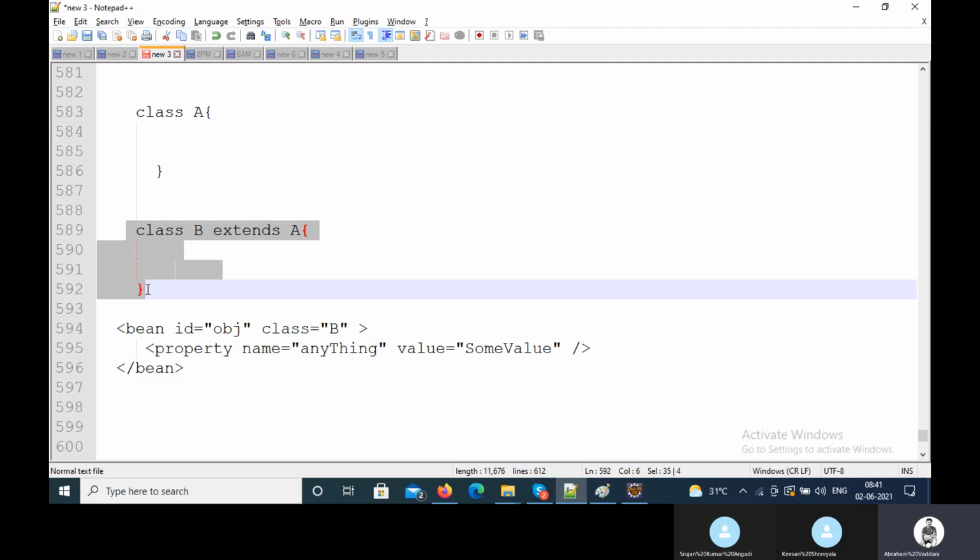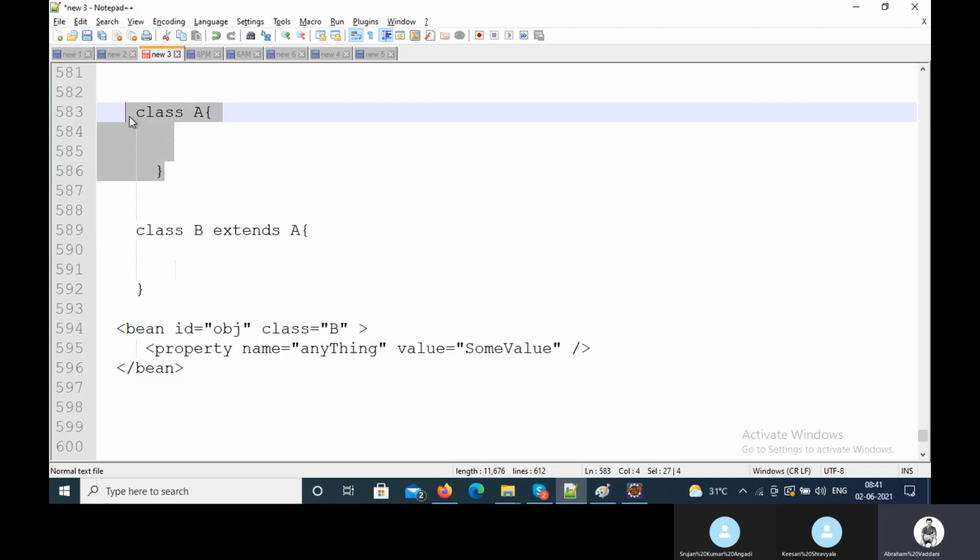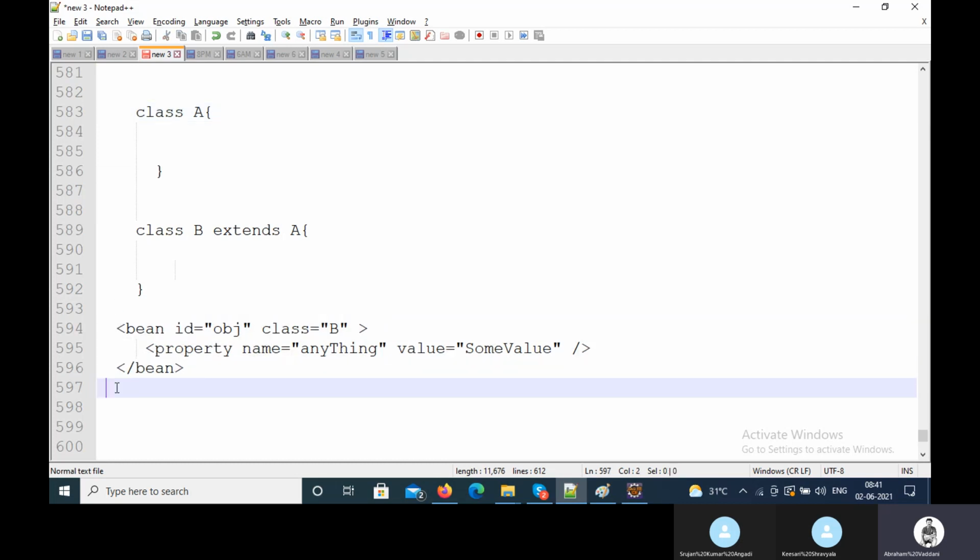Java compiler looks for the set anything method from class B. Otherwise, I'll say the Spring container tries to invoke the set anything method from class B. Is there any set anything method here? No. If there is no set anything method in this class B, then the Spring container looks for its parent here. Is there any set anything method in its parent class? They also didn't find it. Then immediately there will be an exception raised, being not found, etc. Initialization or otherwise, some exception will be thrown here.